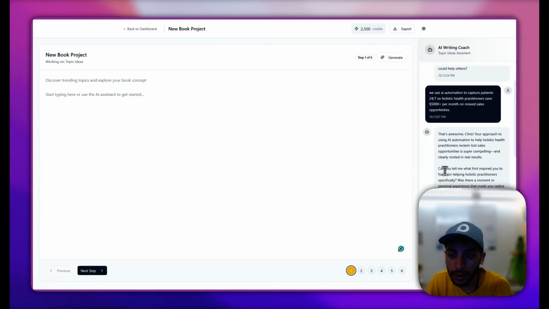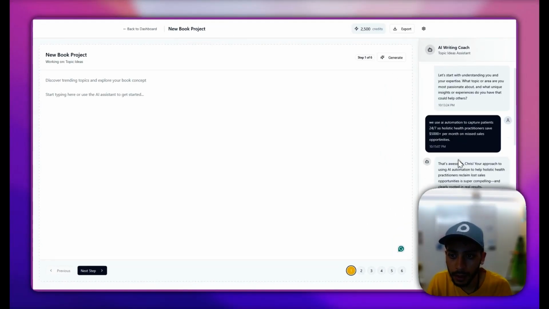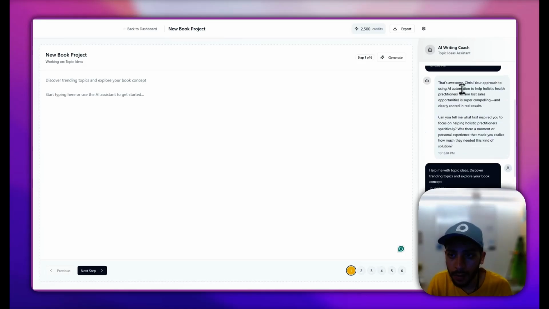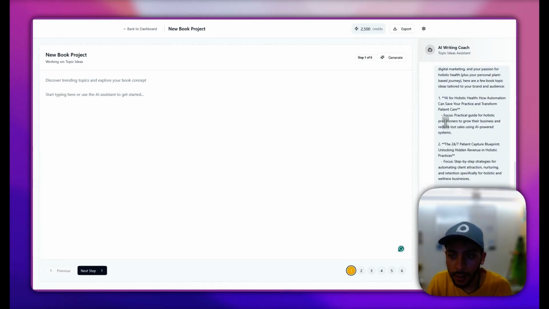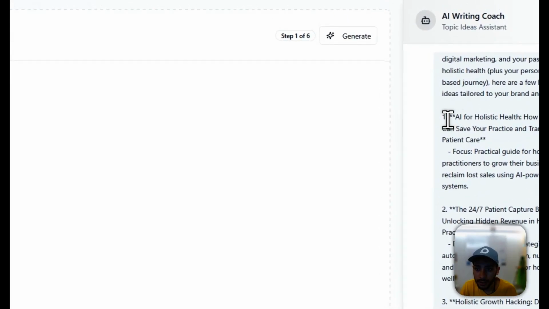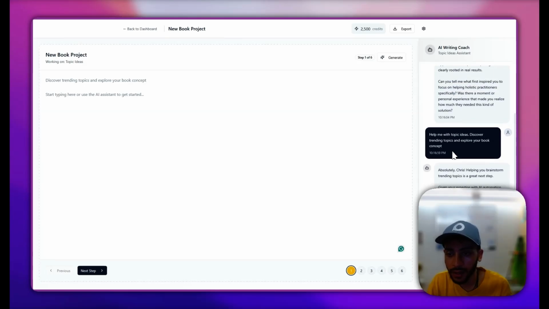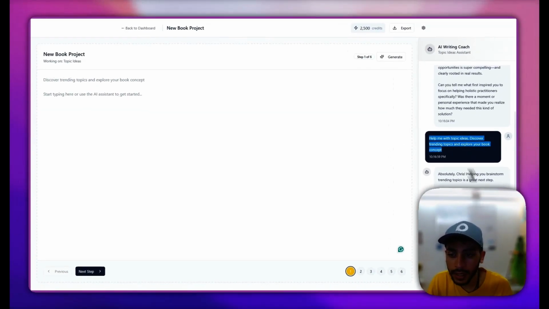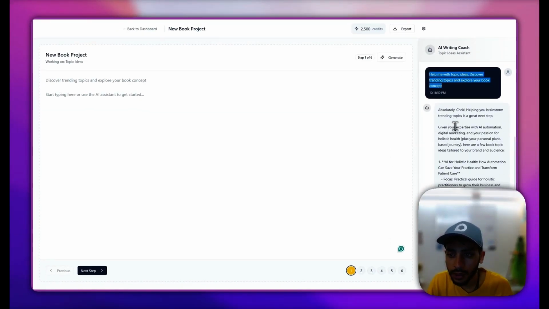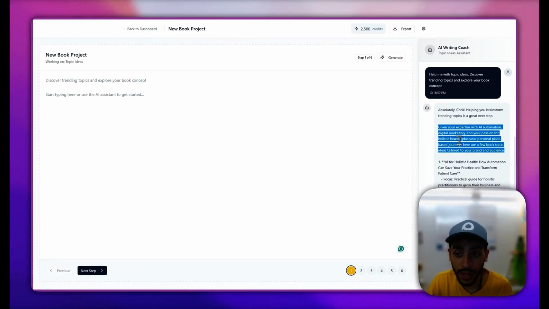We can continue still with the interview as well, because it does have persistent memory. It's going to be able to pull in that information. We're also going to fix the formatting, so it's actually going to understand the markup language here. So essentially it'll have those readability formatting there. So essentially it came up with different topics, given your expertise of AI automation, digital marketing, and your passion for holistic health, plus your personal plant-based journey. It's pulling in the information. I'll show you exactly where that's from too, because that's incredible.